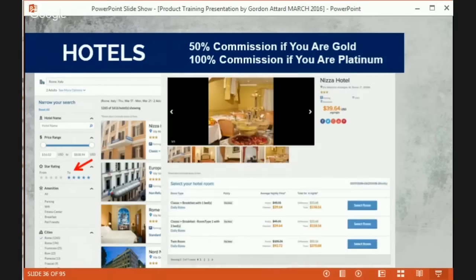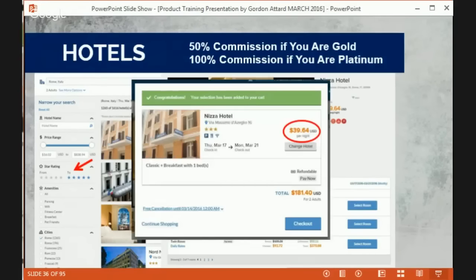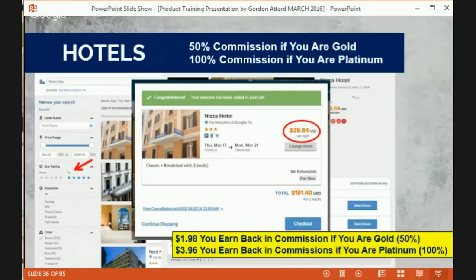Okay, in this one, I selected the Nizza hotel in Rome. It says $39.64, and this is how you get the commission. Okay, how much in this case you will get. So you see the price, you do the checkout, and you purchase your accommodation. And for gold, that's earning back $1.98, and as platinum, $3.96 on the accommodation, as a commission for an accommodation.